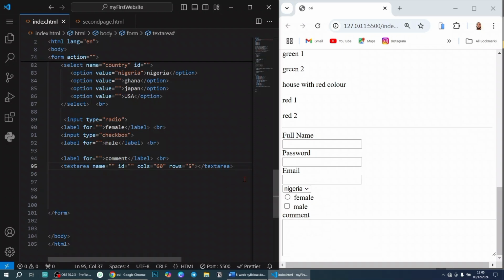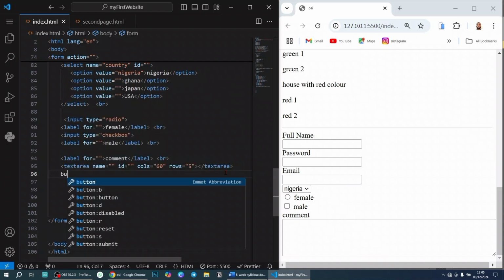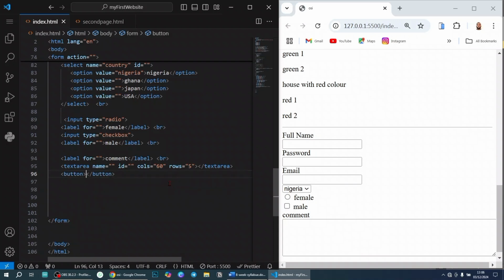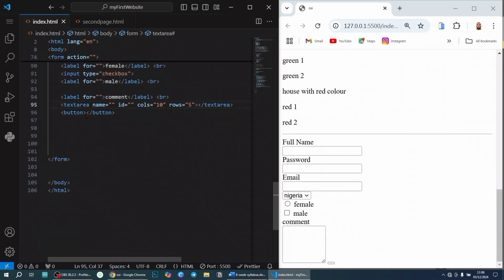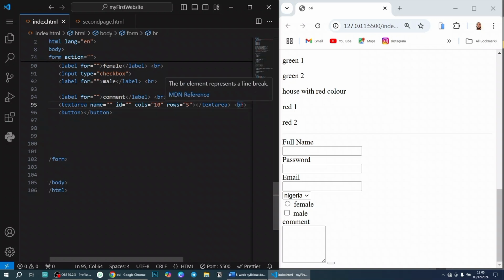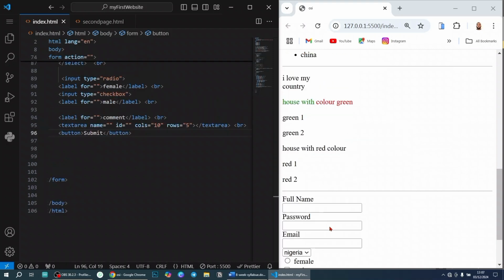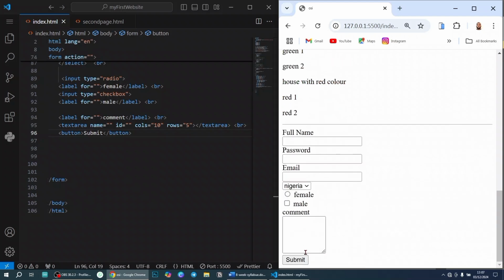Okay. The next one, after you finish filling your form, you must submit your details, right? To submit your details, this is what's called a button. So I have something like submit. Let me break this thing. They have button, right? Button. I use submit, right? Submit. This is a button you click on. When you're done, click on the button.